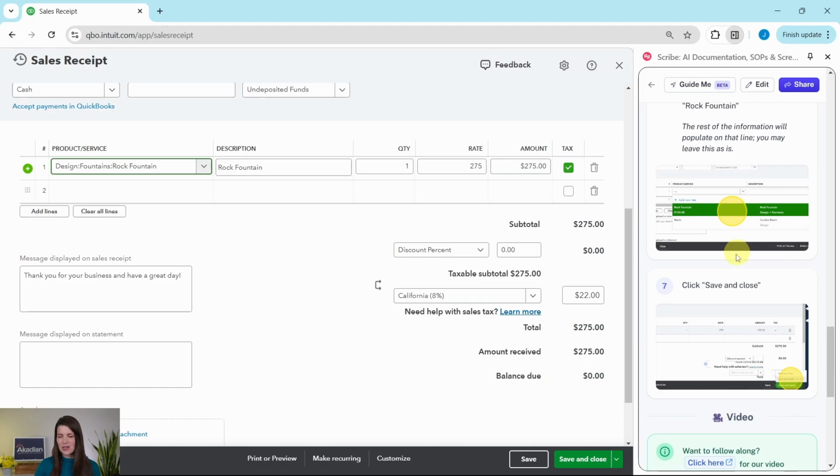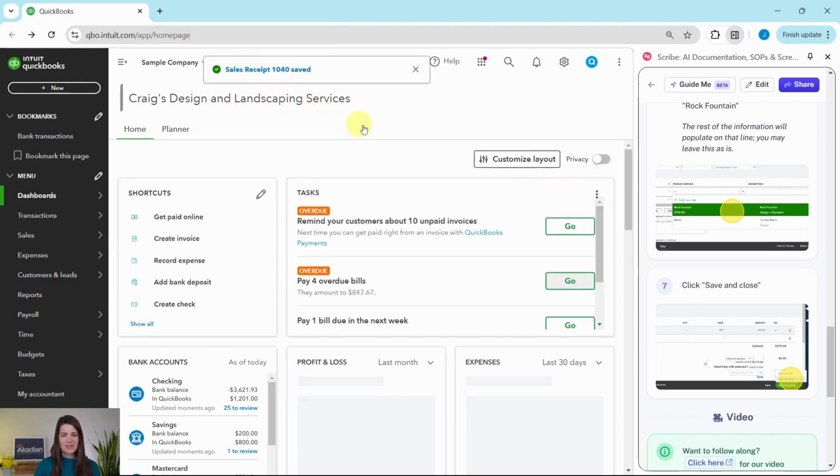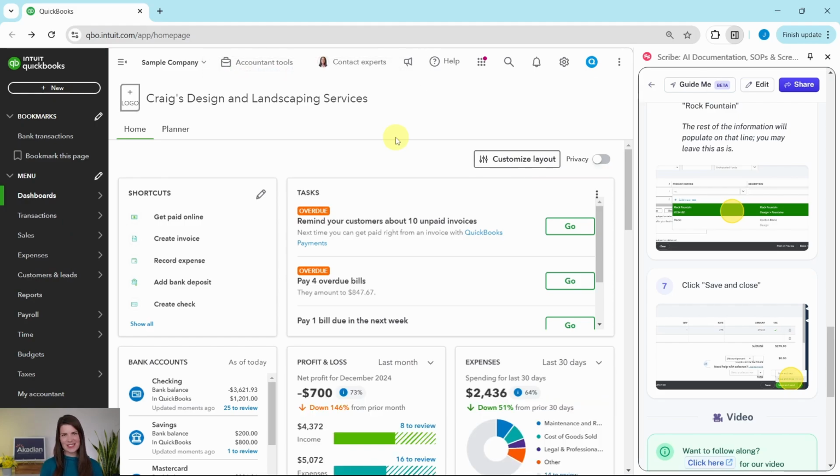So now we can just go ahead and click on Save and Close. Save and Close is on the bottom right corner of the screen, so go ahead and click on that. And once you do, the sales receipt has been saved, and that is how you would add a sales receipt.